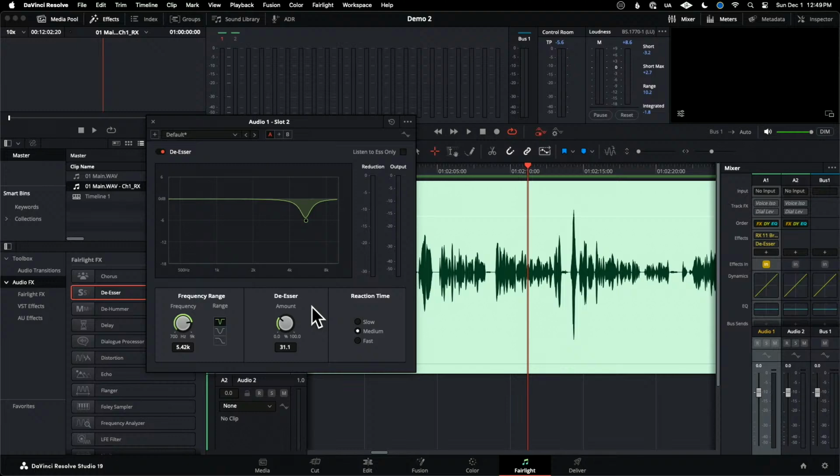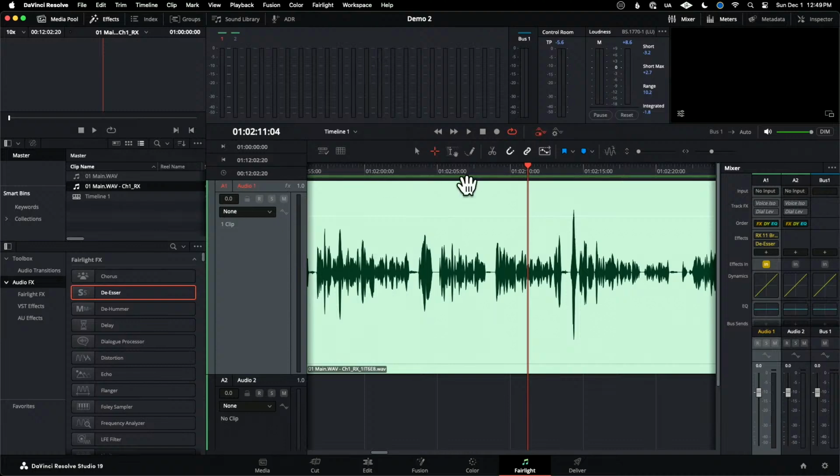So what you can do is crank it up just to find the frequency. And I know that in my voice, it's often between 5 and 5.5K on the frequency. Excuse me, having trouble with words today. But then when we're watching the reduction, somewhere between 0 and I would say minus 5 dB max on the reduction is just enough to take the edge off, usually hitting somewhere around minus 2 or 3 when there is an S. So that's our de-esser. That's quite lovely.